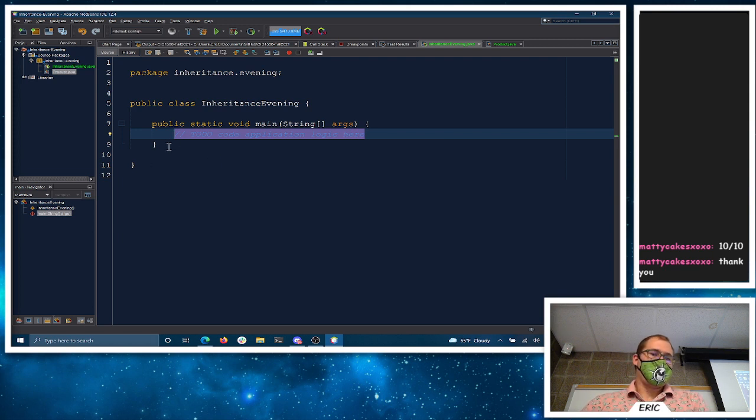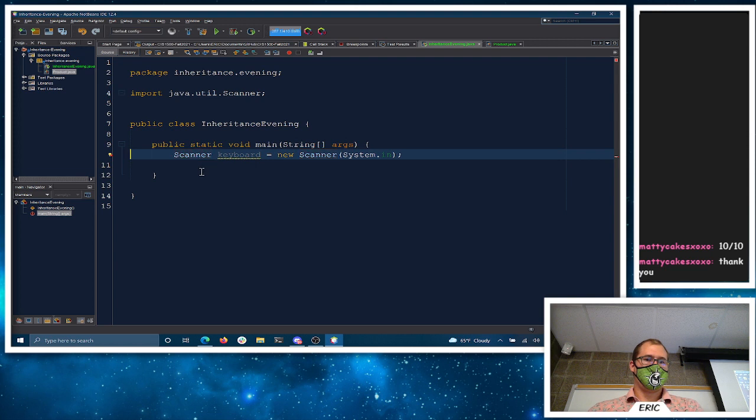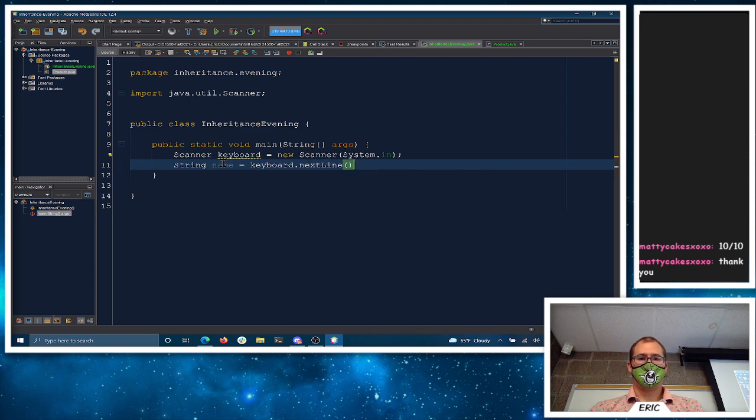Okay, so we can ask some people if we want to make a bunch of products, or we can sell a bunch of products. Sure. So we'll make a scanner. Keyboard equals a new scanner given System.in. Great. And then, oh yeah, we got to do our import. And then we'll have a string for the name is keyboard.nextLine. Oh, we should probably ask them to enter a name. So, enter name of the product you are selling to me.